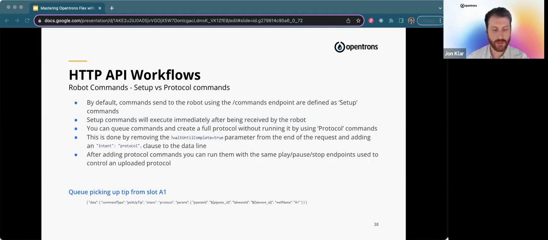And then once you are happy with your list of commands, you can control it the same way you would control an uploaded protocol, by using the play, pause, and stop endpoints. I have an example on the bottom here with intent protocol added into the data line. That's what it looks like if you want to add these commands to be stored for later.